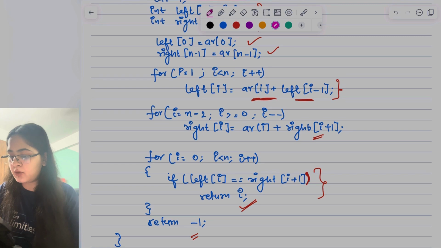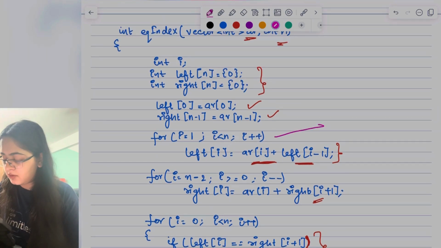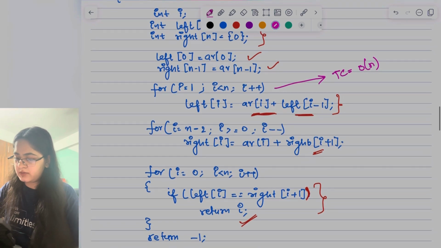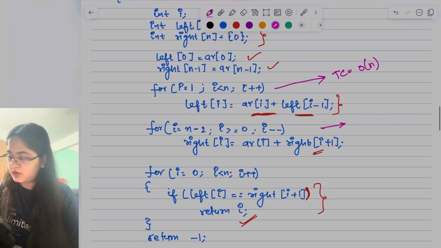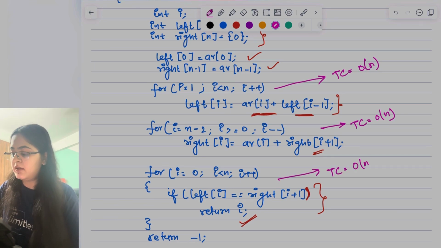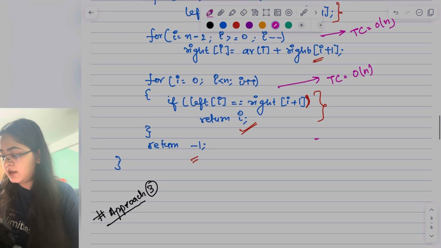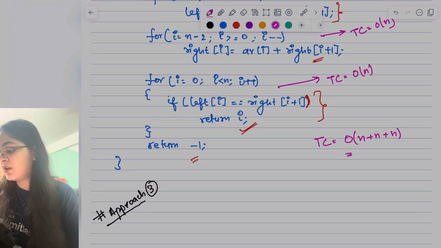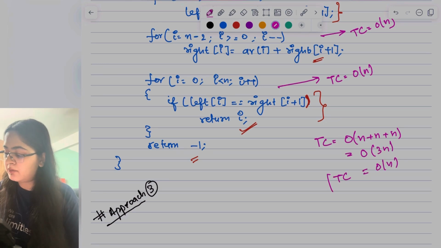So let's see the time complexity of this. So time complexity is order n here. Now if you see, this you are running for order n times, and here also you are running for order n times, right? So what is the time complexity? Time complexity is order n plus order n plus order n, which is order 3n, which is order n, right? Time complexity is order n.